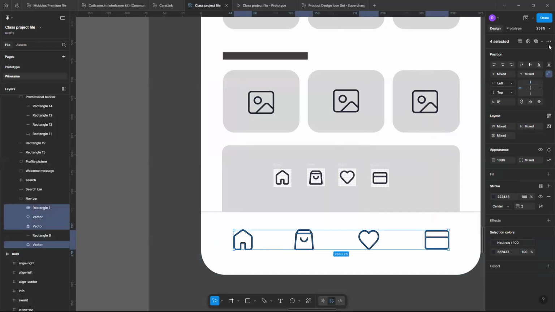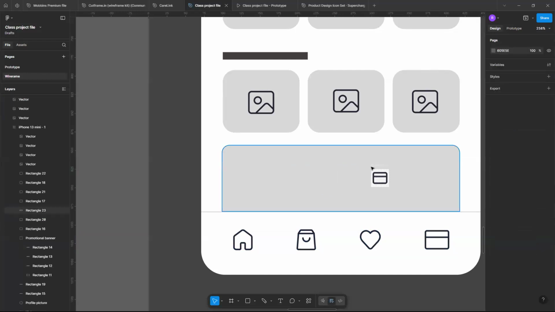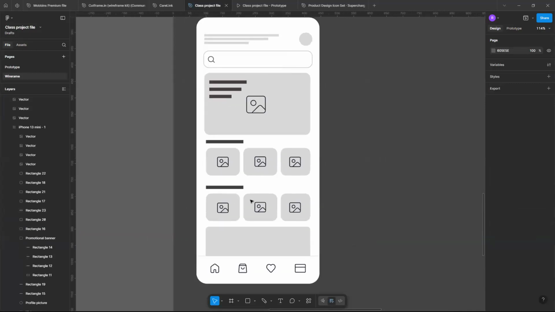So I'm going to select all of them and once again I'm going to click on tidy up. Okay, so this just makes everything aligned. Then I'll delete these ones that are up here. Alright, so I'm coming to the comments. Let me just finish this up. Alright, so this is how it's looking. So now this is the home page.